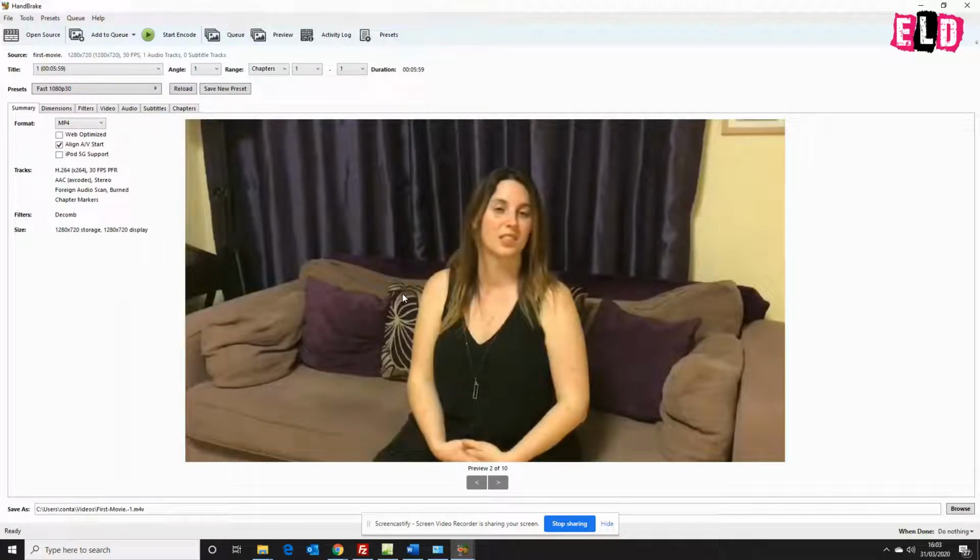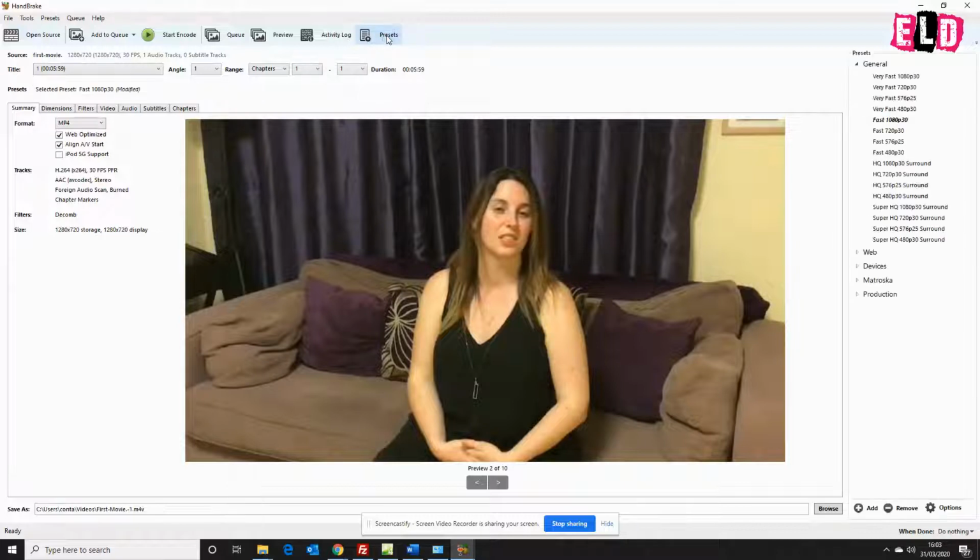Now this program does lots of different stuff really. We're going to keep it very simple, very standard formats. So the first thing we need to do is click on Web Optimize. Then click on Presets at the top, Presets. If we click on there, on the right hand side we will see our presets drop down.